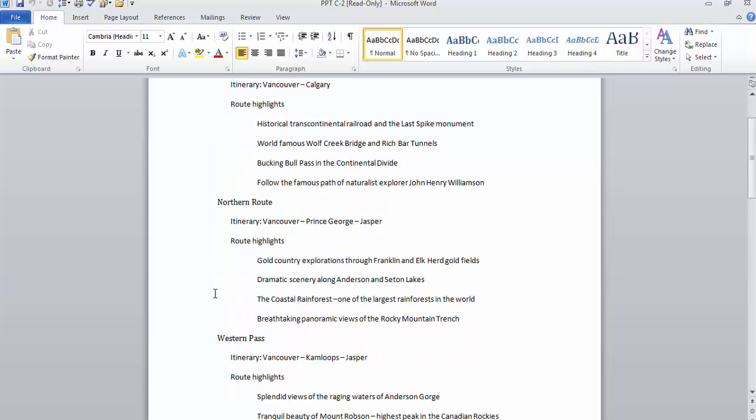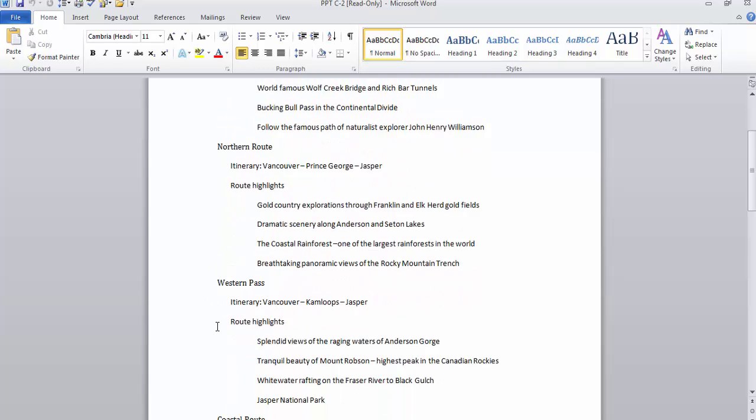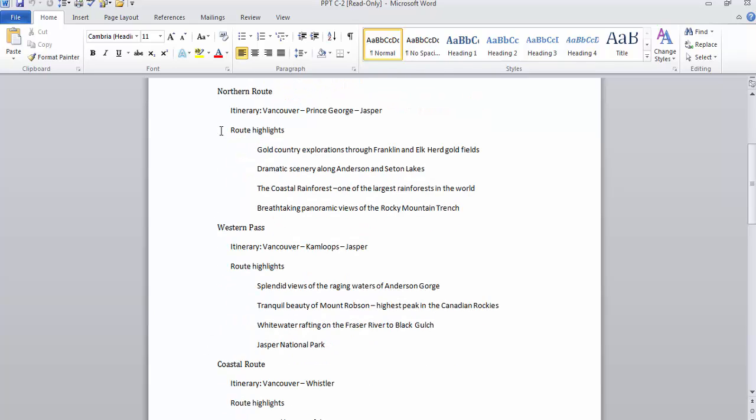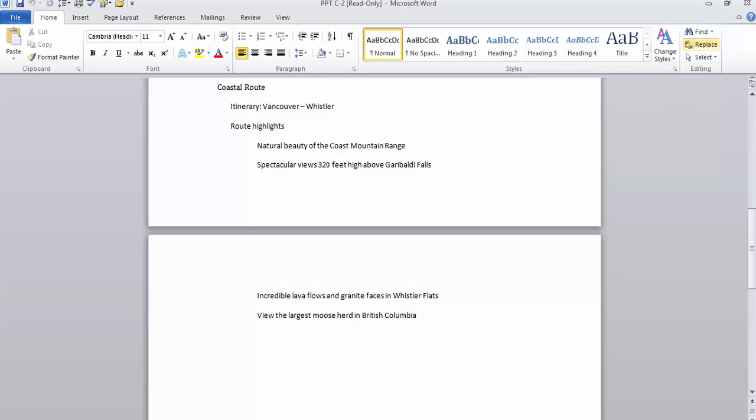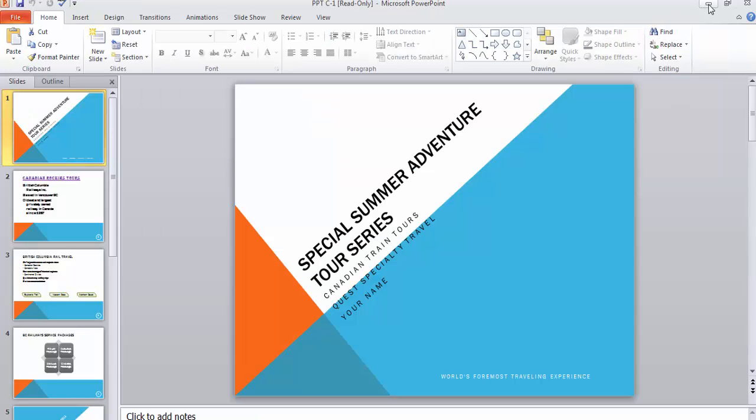Northern Route is going to be another slide. Western Pass, another slide, and then Coastal Route. Each of these sections is going to be an object within the slide. And within this object, you're going to have 4 headings here, 4 additional slides. So let's see if it really works that way.